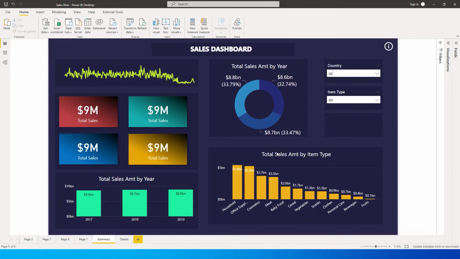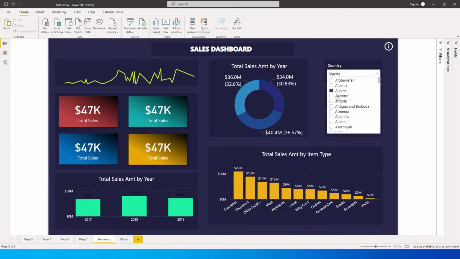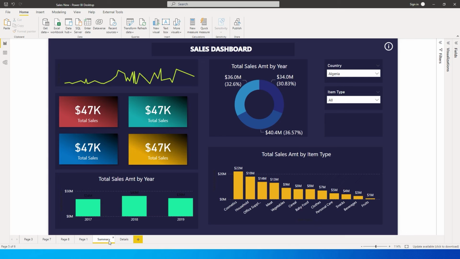In this tutorial, we will be learning about slicers. So the first thing that we will be learning about slicers is how do we sync the slicers across the pages in your Power BI report? Meaning, if you select country here, let's say if you apply a filter as Algeria in the summary tab, I want the same filter to be applied in my details tab as well. Okay, that's one of the things that we will be learning.